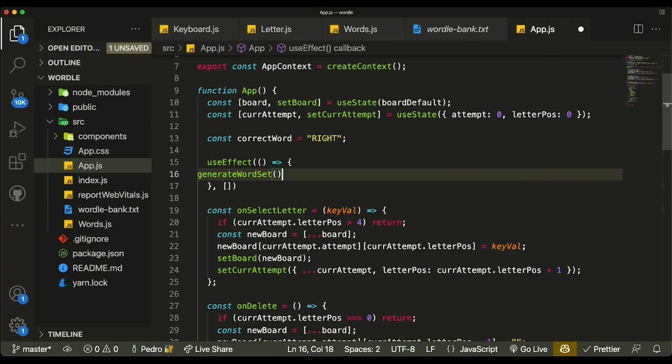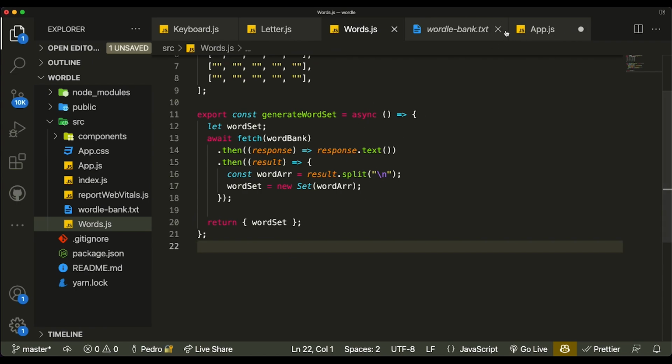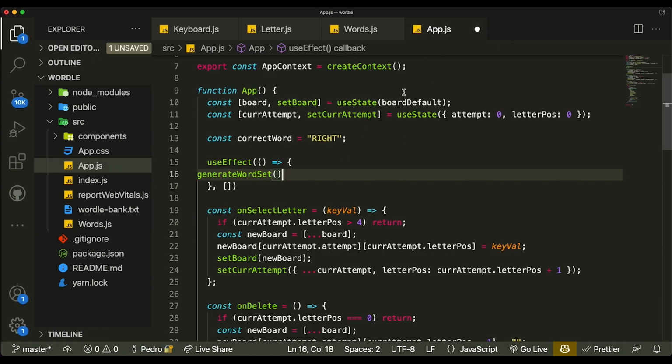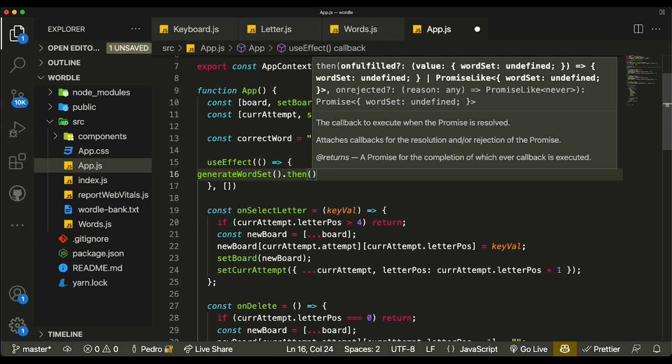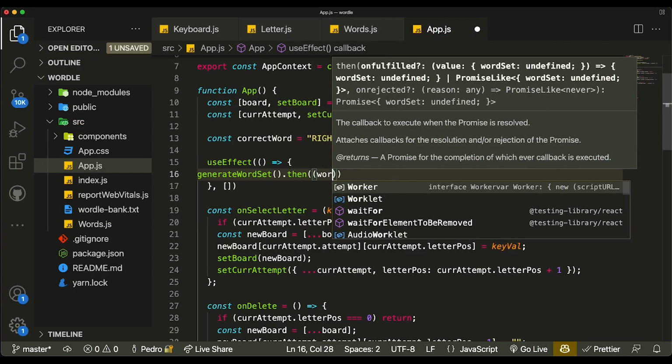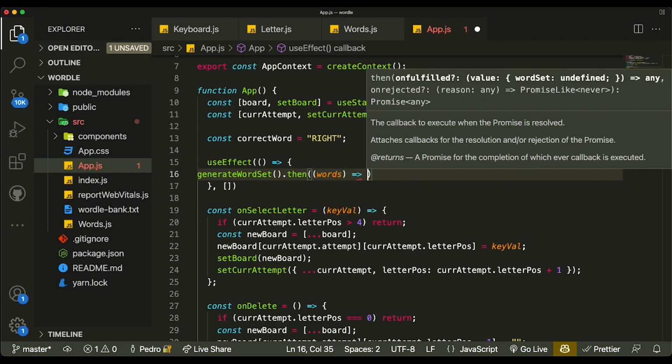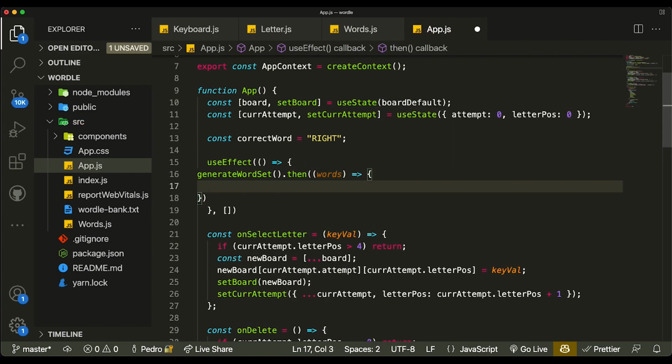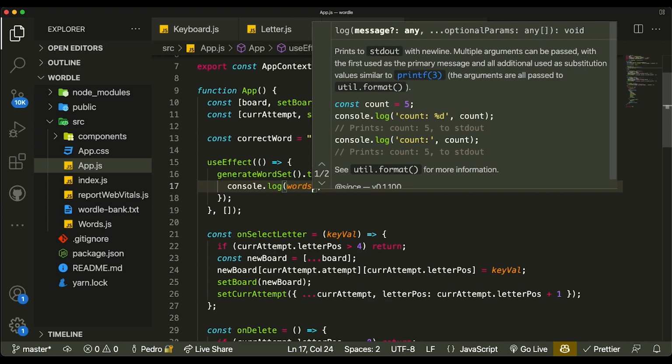And since it is an asynchronous function, as you can see over here, it will return a promise. So we'll say .then, and we'll just grab the words like this. And inside of here, when we grab the words, for now, let's just console log it so we can see it.